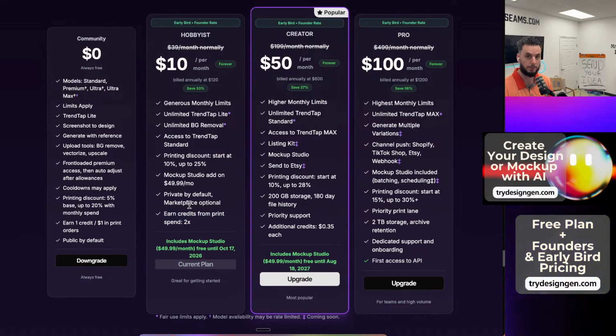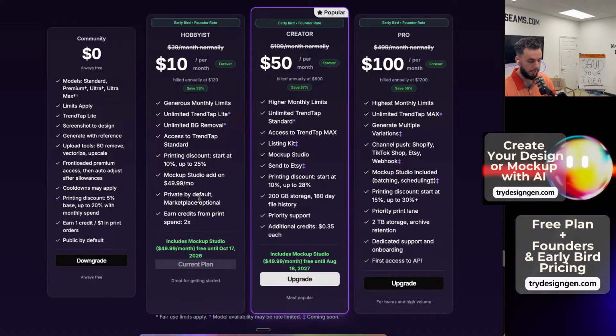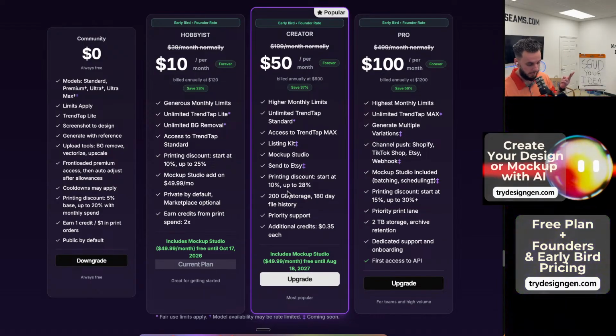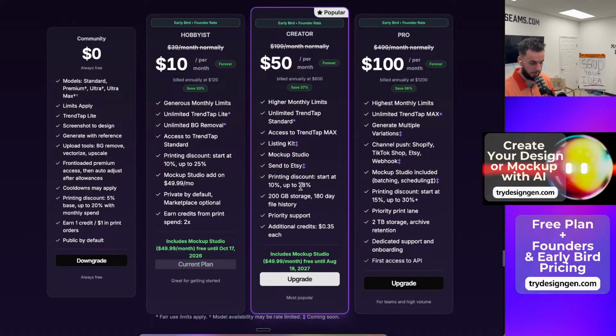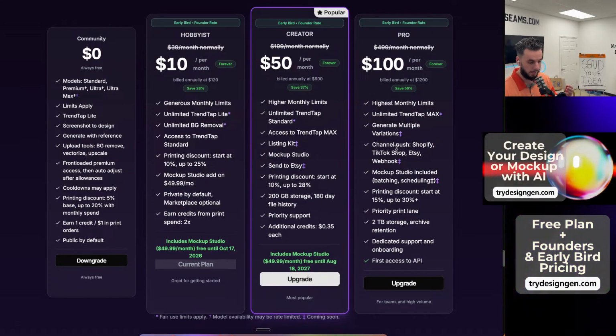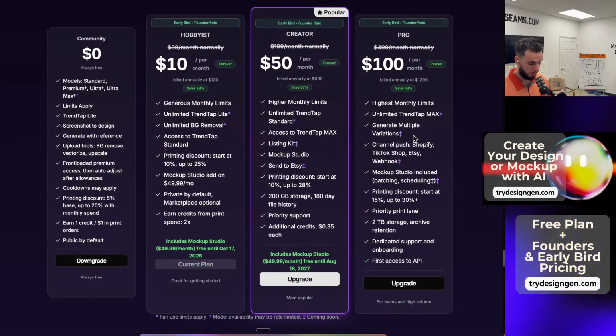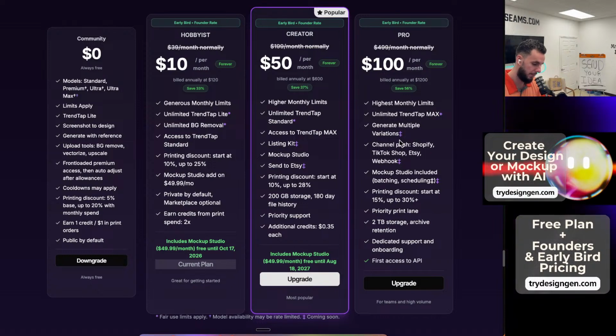So on the free tier, it's just a token per dollar. Every dollar that you spend, you get a token back. Hobbyist, it's 2 tokens per dollar. And then it just keeps on going up. On the creator, it's 3 tokens per dollar. And on the pro, it's 5 times per dollar. So 5 tokens per dollar on the pro plan.